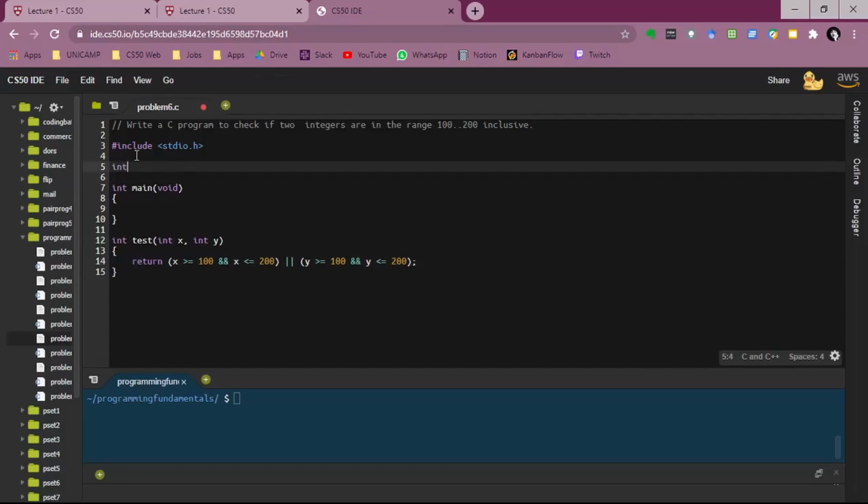So we're going to write the first line of our function. Sorry, I wrote this wrong. int test(int x, int y), and we're going to close with a semicolon, okay?